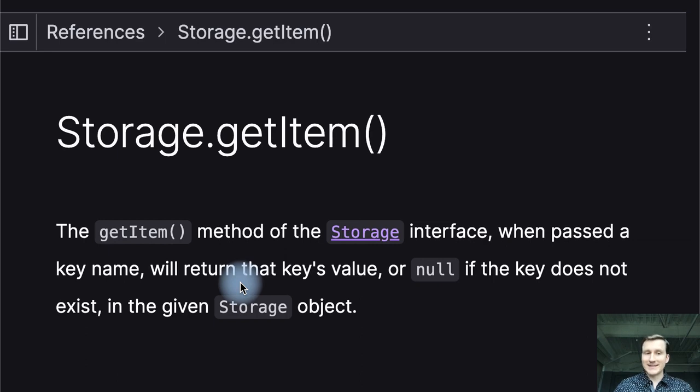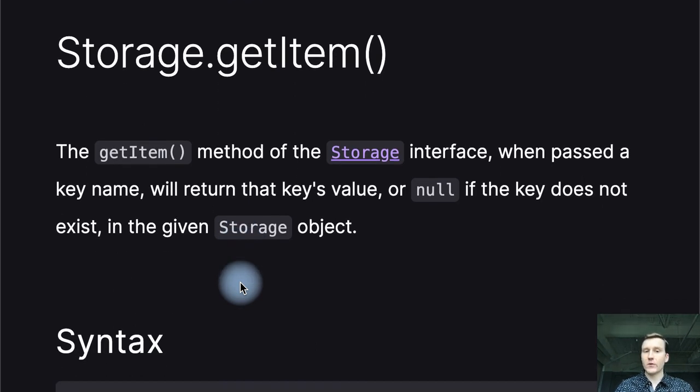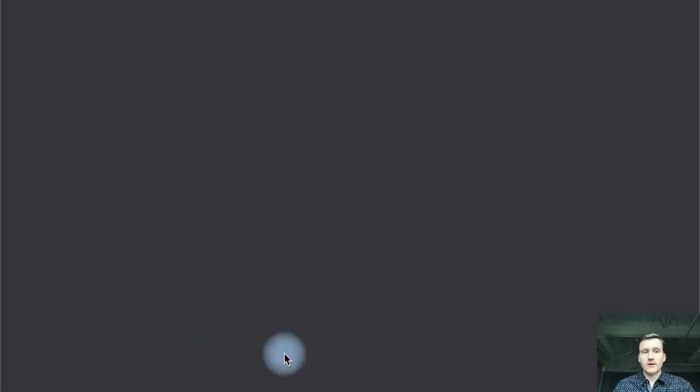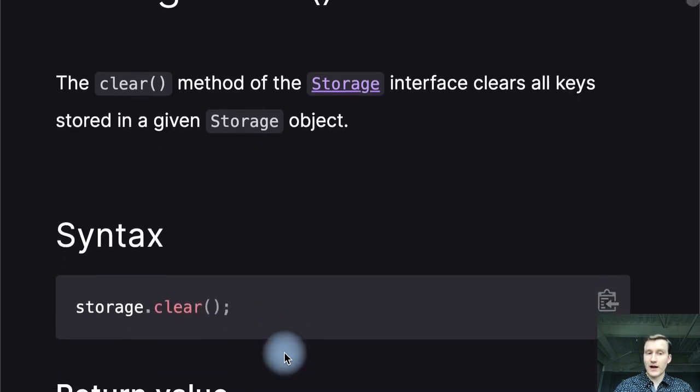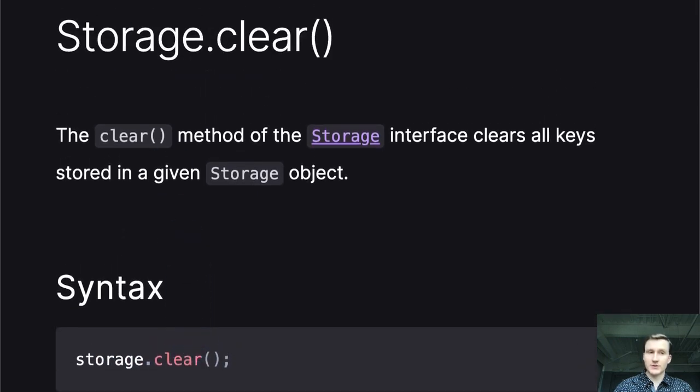Storage.getItem will get an item, and the method of the storage interface, when passed a key name, will return that key's value or null if the key does not exist in the given storage object. Storage.clear, the clear method of the storage interface, clears all keys stored in a given storage object. So this storage.clear will remove all keys in a given storage object.